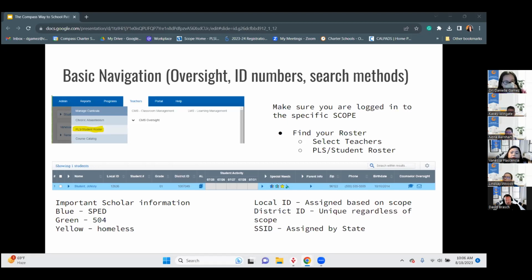The local ID is assigned based on the scope. I would not use this to look up a scholar because the local ID can be the same across all scopes. So you could have the same ID number in San Diego as in YOLO. You're going to want to use the SSID or district ID that's unique regardless of the scope. That will definitely help you identify the specific scholar that you're looking for.